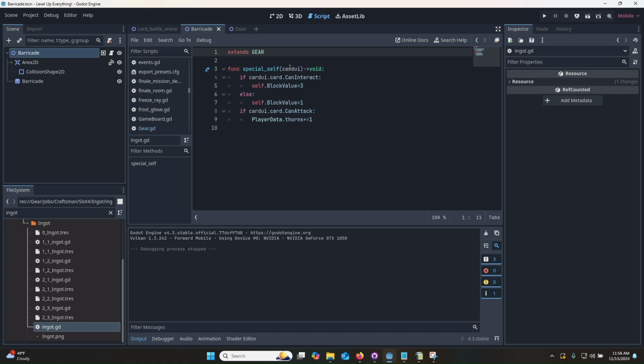So here, I'm passing the card that was used to activate the gear. And when we look at it, I'm going to look at the properties of that card. And if that card can interact, and what in the game that showed up by having that emerald, if the card can interact, I'm changing that export variable to say the block value is 3. Otherwise, the block value is 1.